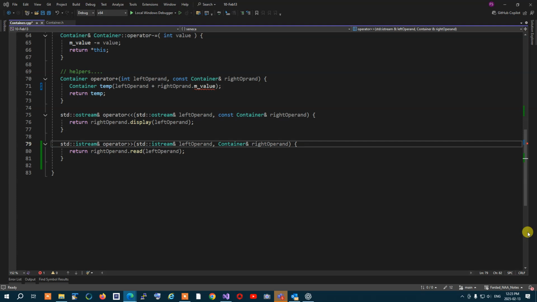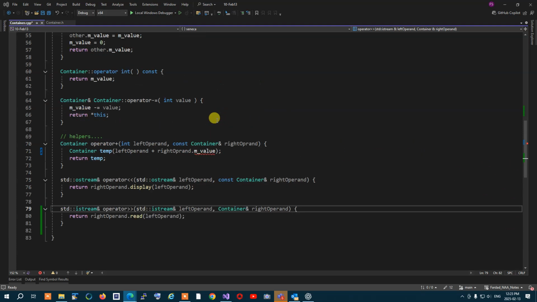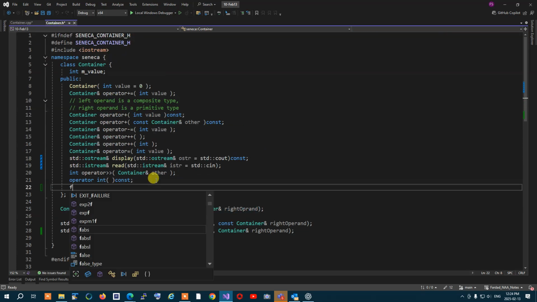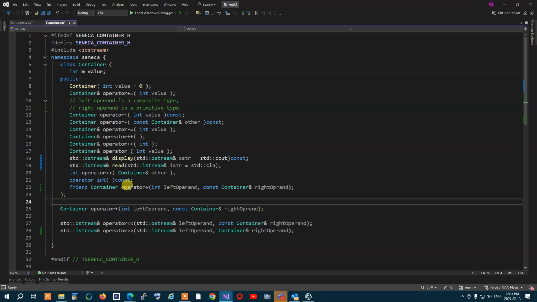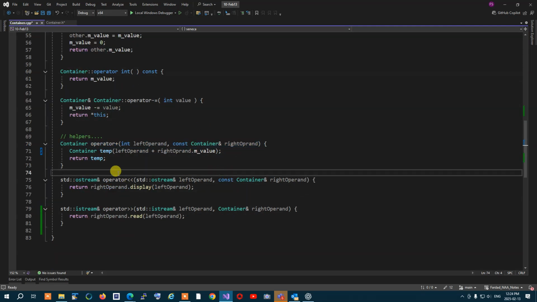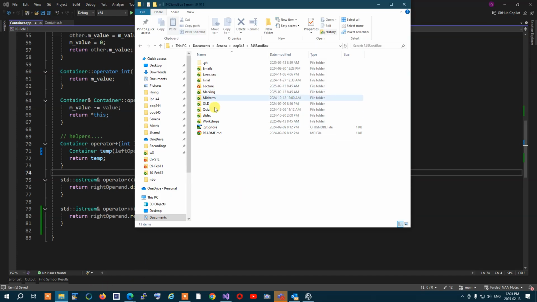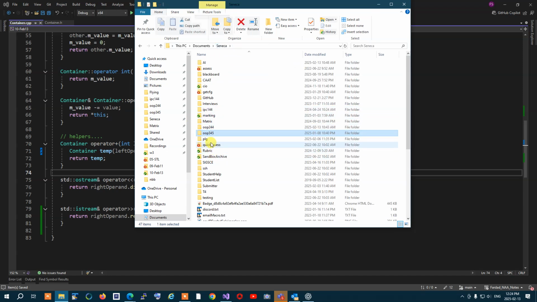Some books say this is okay if you write it like this. Because this is a helper operator, you can give the helper operator access to your class by making it a friend. So essentially you copy the prototype of the function, and then you bring the function in here, and then you write friend, and now it has access to your class. So this becomes a friend of your class, and therefore the program runs.